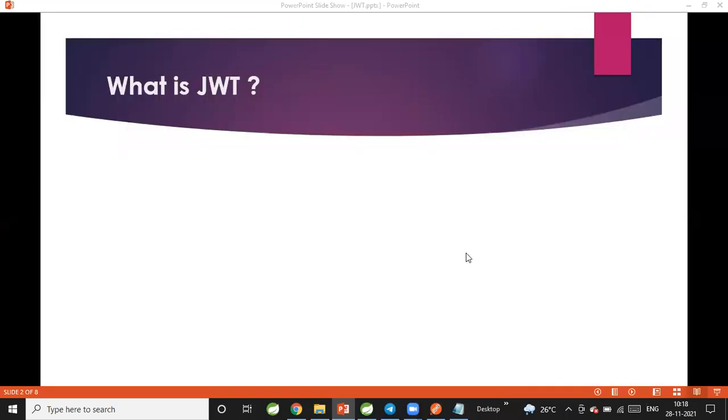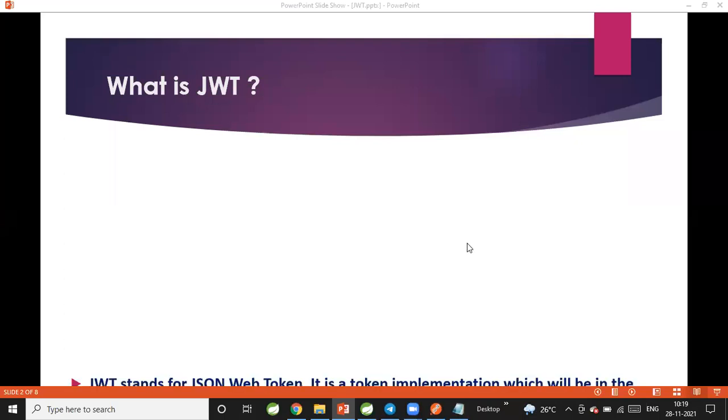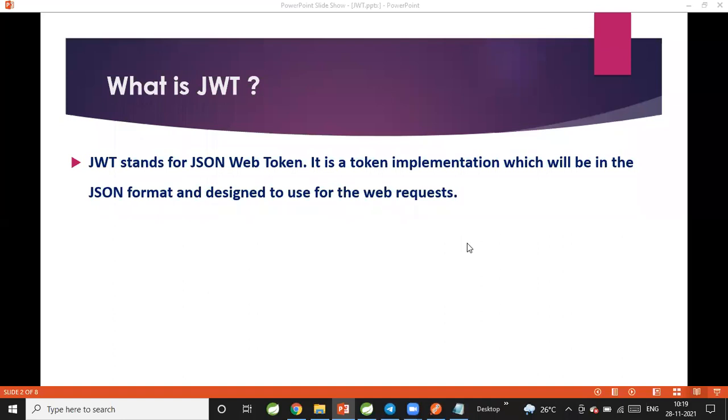As part of today's session, we are going to understand what is JWT. First of all, JWT stands for JSON Web Token. It is a token implementation which will be in the JSON format and designed to use for web requests. Now, when we develop a web application, we want to protect our application. We need to secure our application. In order to secure web applications or web requests, nowadays JWT is the most widely used technique.